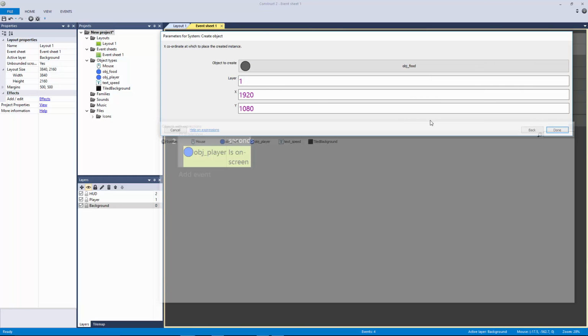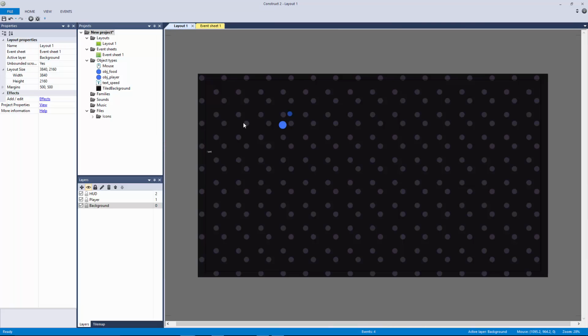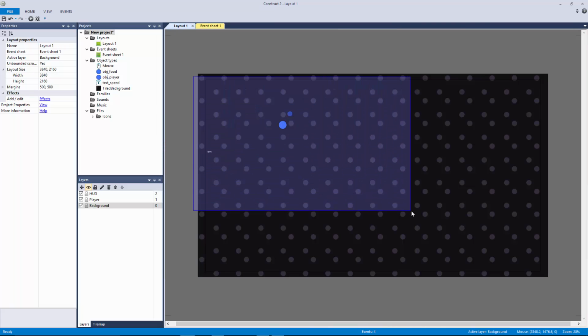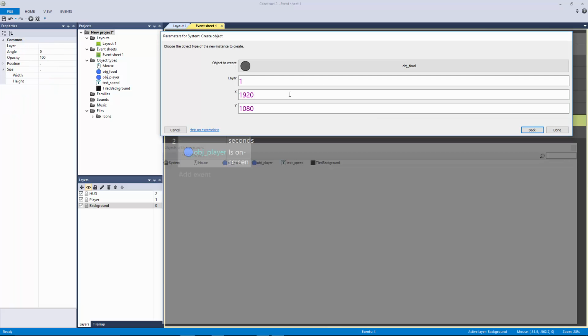Oh, layer 1 does not need quotations. That way we're not using the entire layout, but we are using the window size. So it's going to create in between there. And actually what I need to do, not create it at that, I need to create it at random 1920. And you know what? Now that I think about it, that might not actually work out.